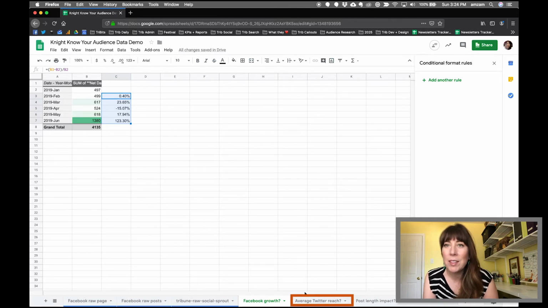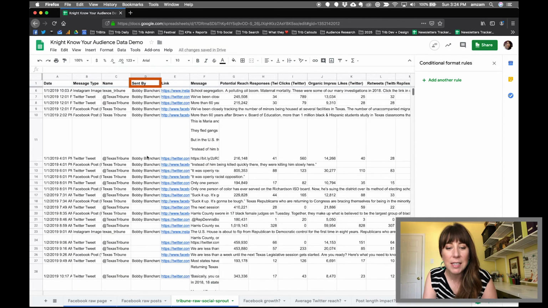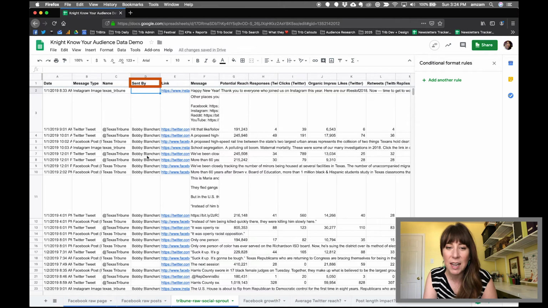I want to know what the typical performance of our tweets are. So what I did was download a lot of our raw social post performance from Sprout. As you can see here, it has the date, it has the message type, which is where I published that, or in this case, Bobby Blanchard typically publishes a lot of our social content. It says who sent it, so if you have a team of people using your account to send things, and a host of other data.